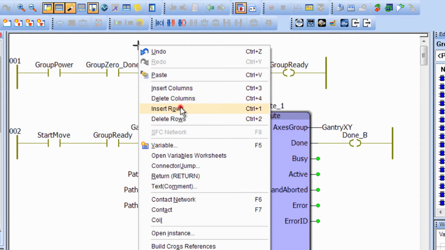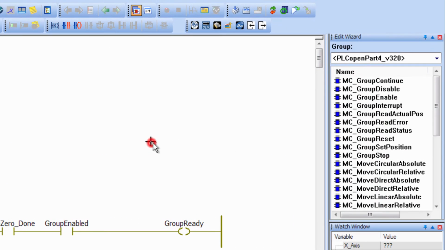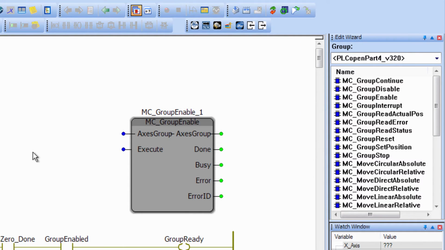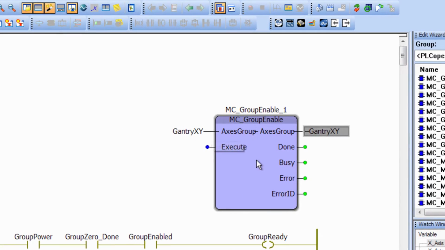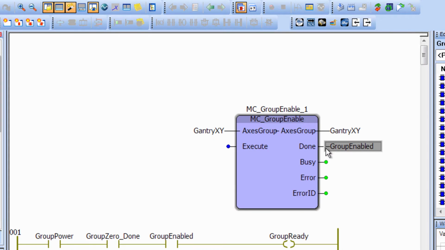So let me insert a few rows here with control 1. And first I'll tackle group enabled. Group enabled comes from this function block, MC group enable. When the group is enabled, then you don't have individual control over the axes anymore. They are now functioning as a team, as a group. This is the gantry XY. And when this is done, the group is enabled.